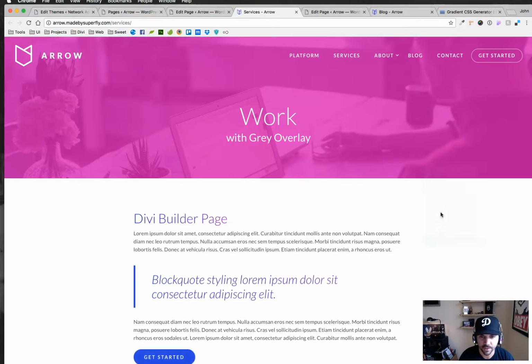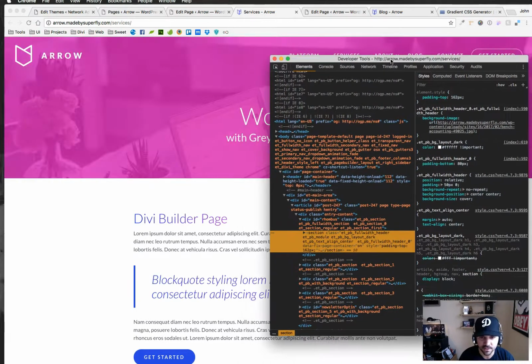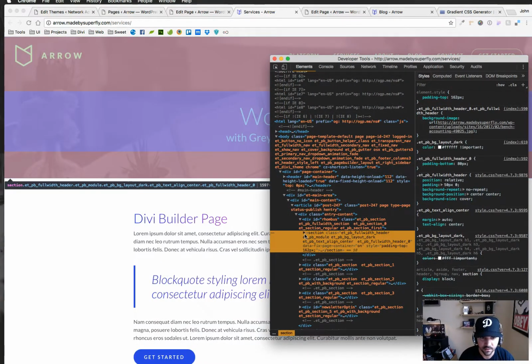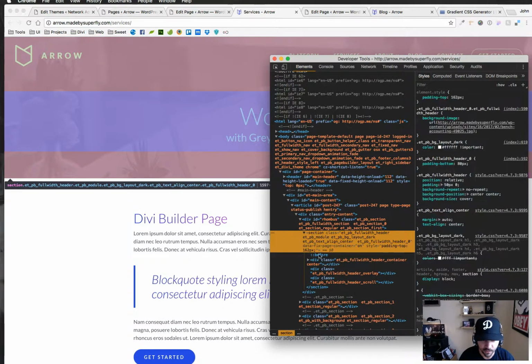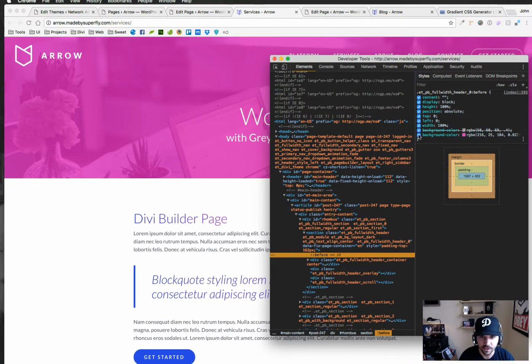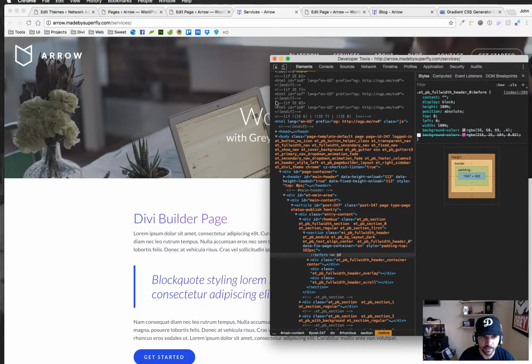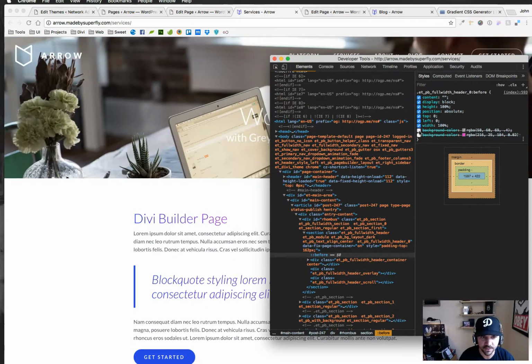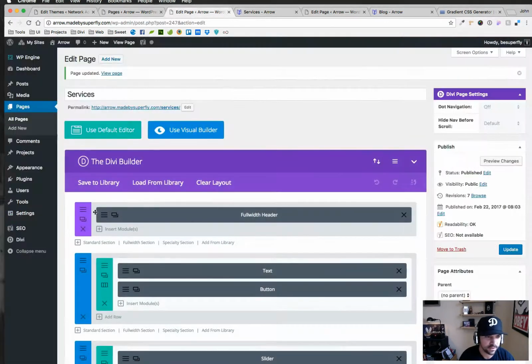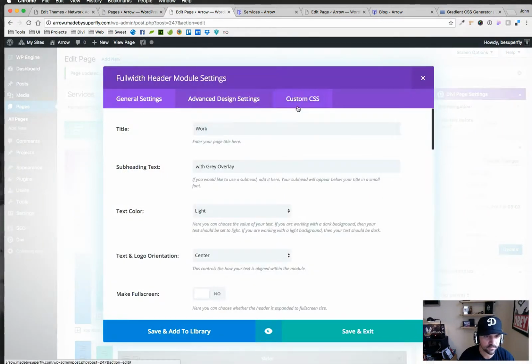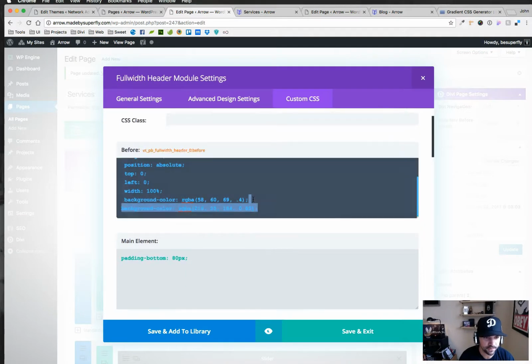Let me go ahead and inspect this, and you'll actually see the section. Here's the full width header before, and there's our pink one that we just added. If I turn that off, it should go back to the gray one. If I turn that off, there's none. So the gray one here, by default, that's in this first one, and I'll just leave it. That's the gray color. That's pretty nice.